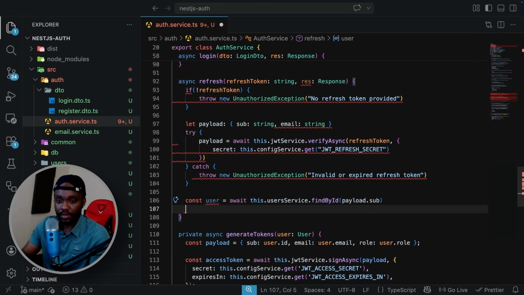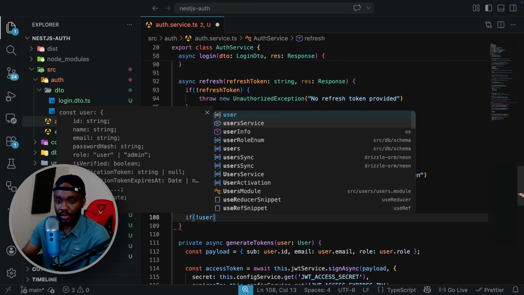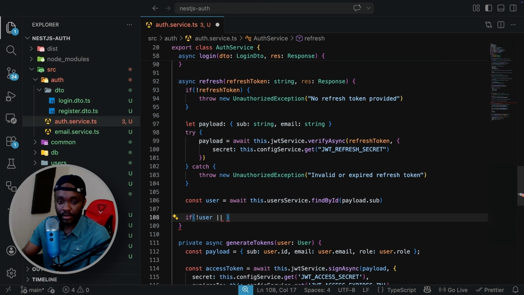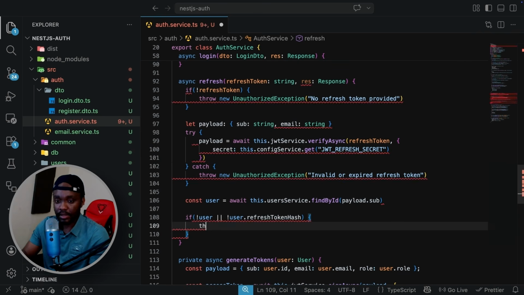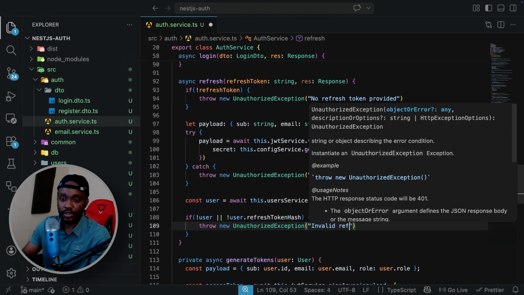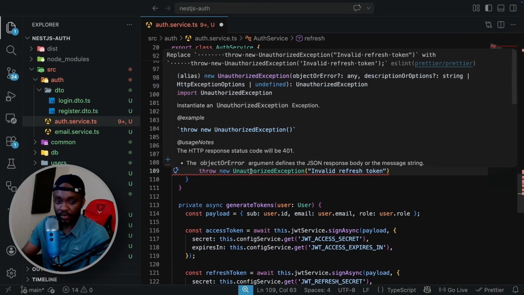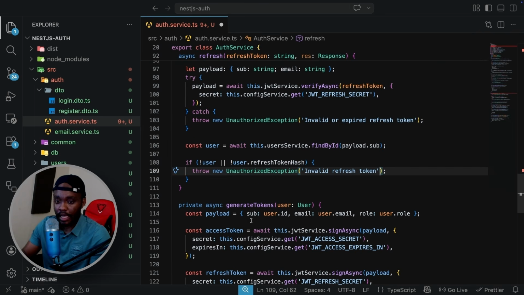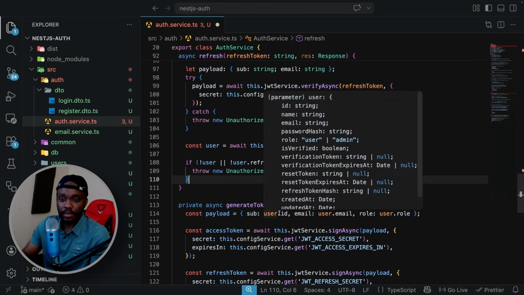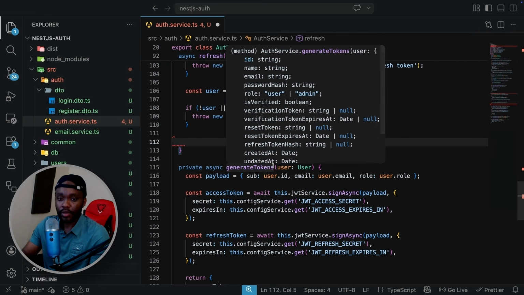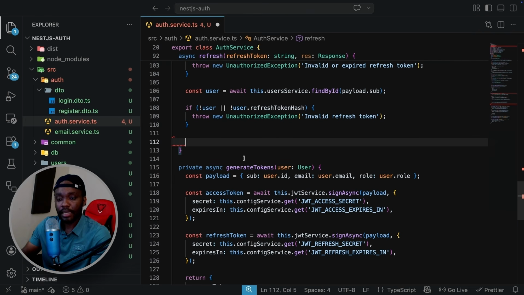So we're going to check if there is no user or no user.refreshTokenHash, because we want to use the refresh token hash. Then we want to throw a new UnauthorizedException, "invalid refresh token." So let's check if the token we found from the user matches what is provided. To check if the tokens match, we're going to compare the incoming refresh token against the one that's stored in the DB. If they don't match, we know that this token has been rotated or it's invalid.